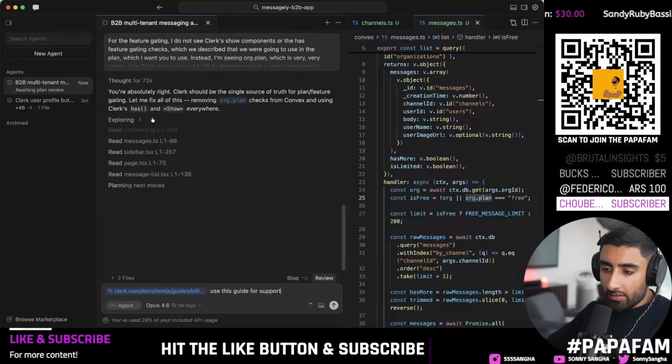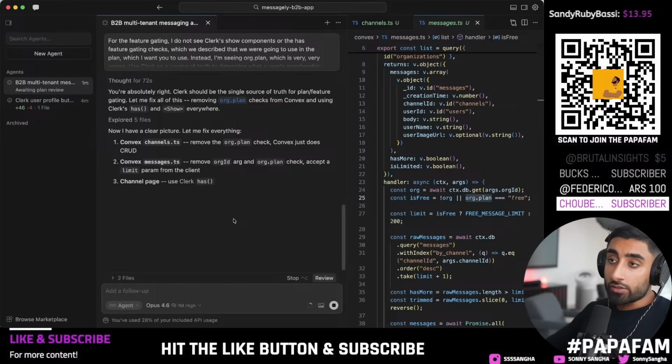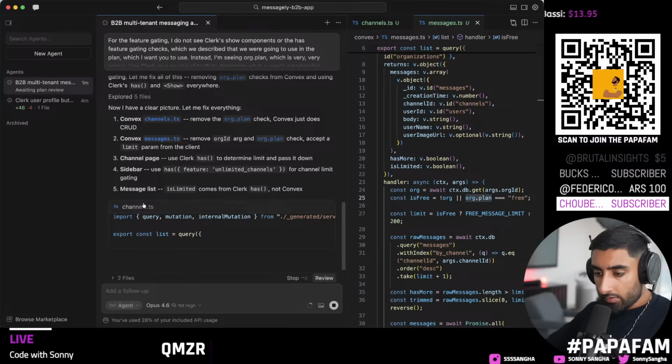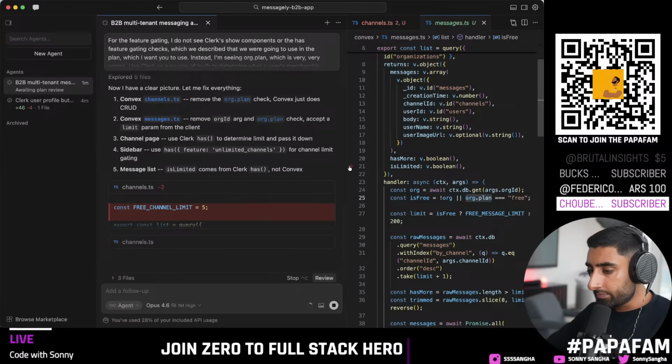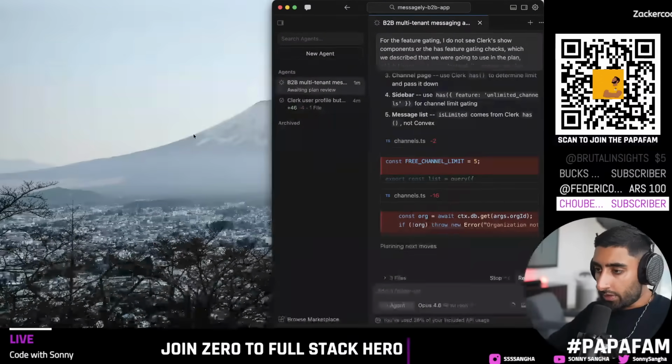Yeah, so it's using it. Clerk has and show everywhere. Okay, so we don't need to. There you go. And again, you could jump back into plan mode to go ahead and do that as well. Now, there you go. You're absolutely right. It's adding it in. So it's limited comes from Clerk has not. Yep, there you go. So this will be a lot more responsive and correct now.